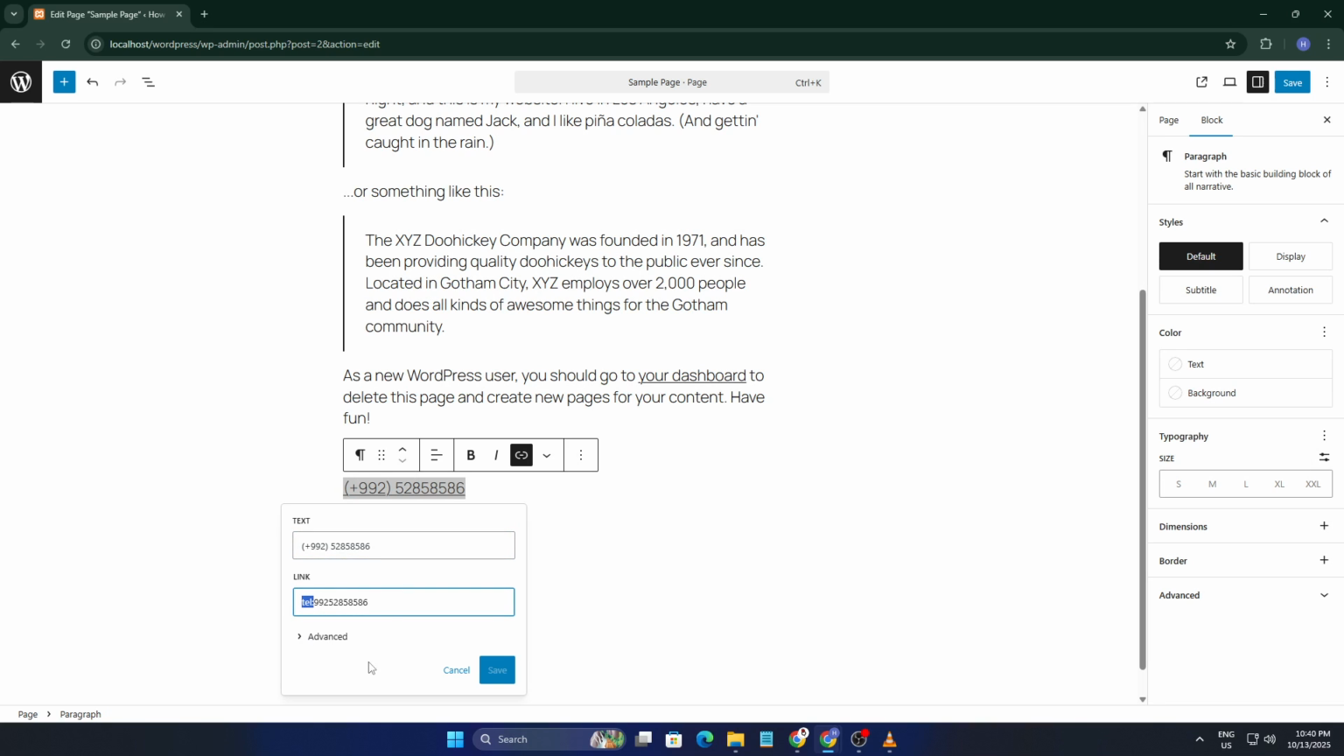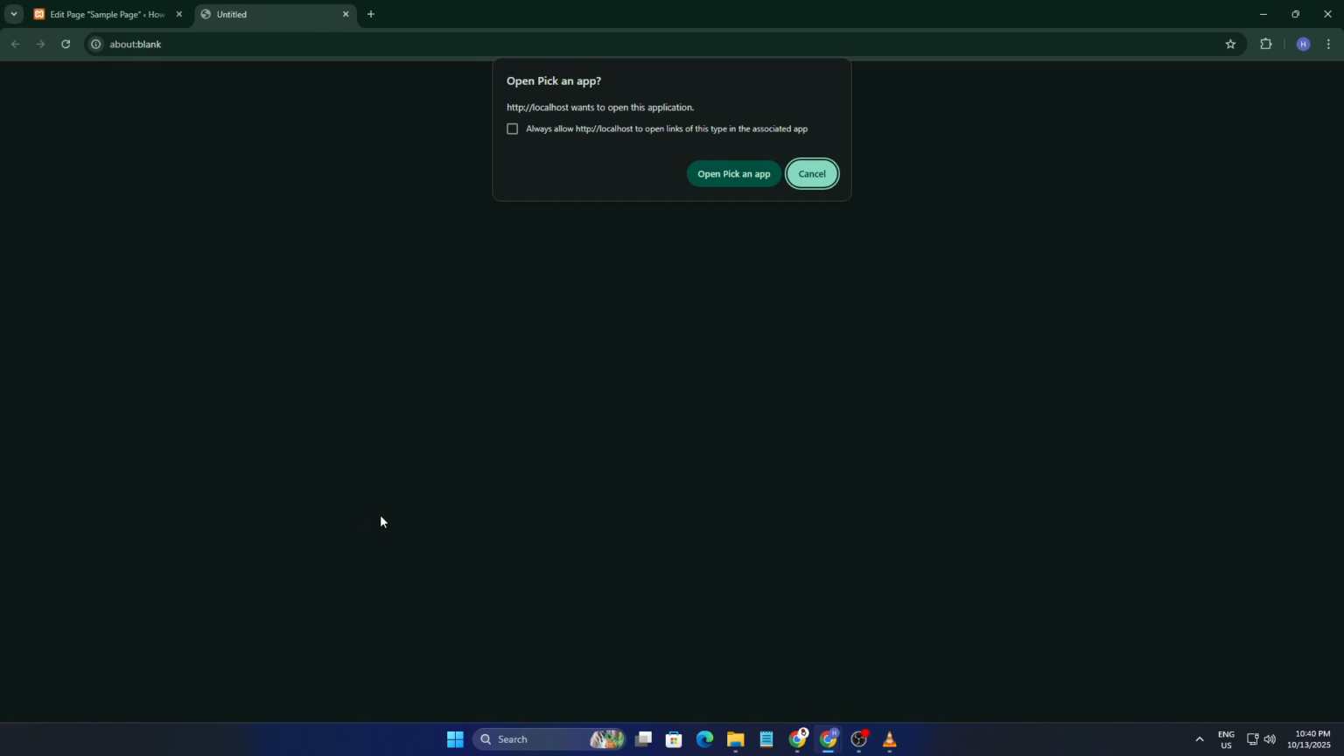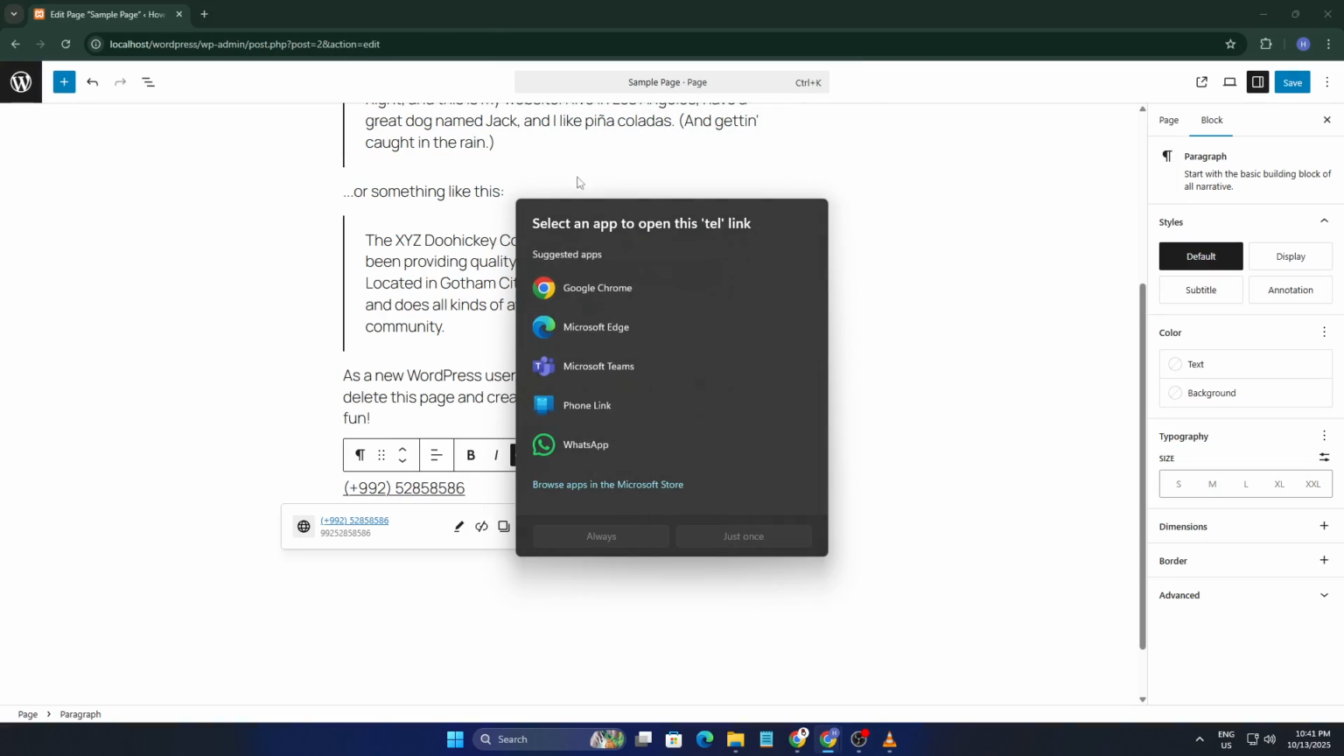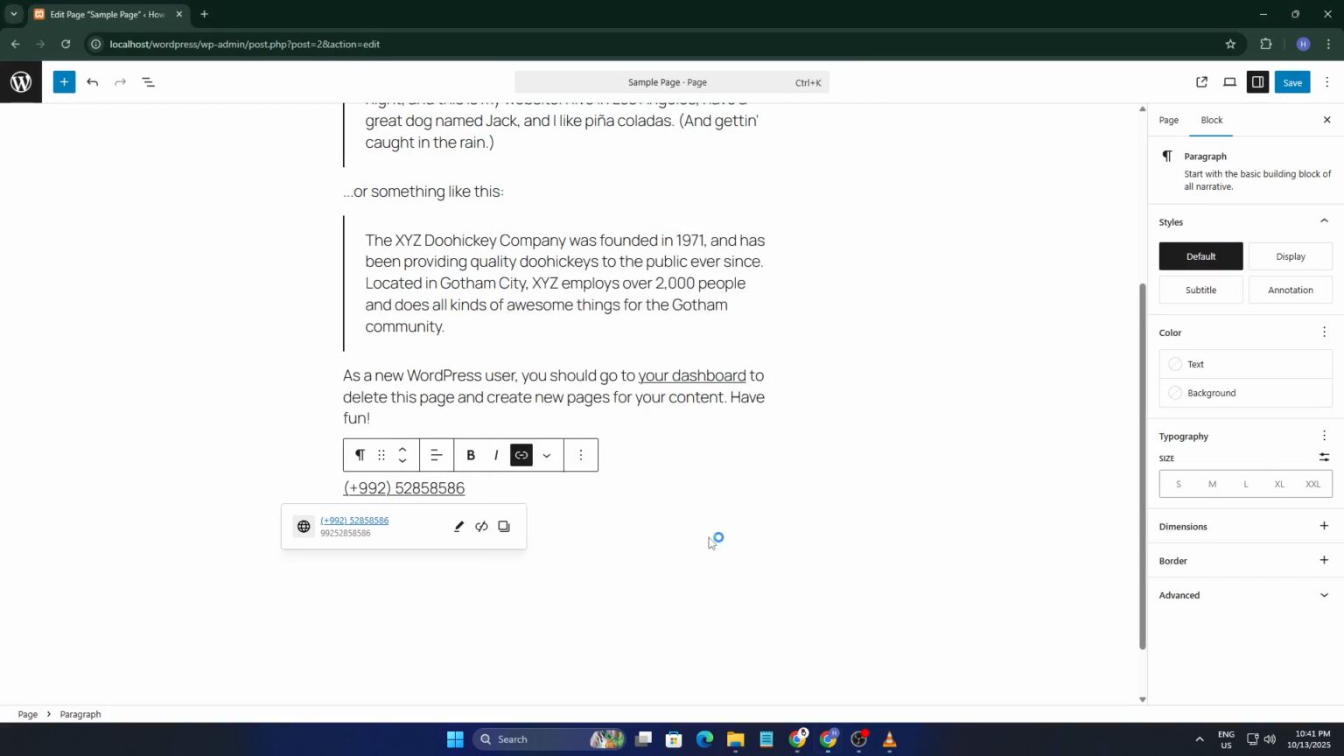Your phone number is now clickable. Visitors can tap or click it and call you directly from your website. This small addition improves user experience and makes it super easy for people to reach you. Making your WordPress site more interactive doesn't have to be complicated. With this simple trick, you've taken one more step toward a professional, user-friendly website.